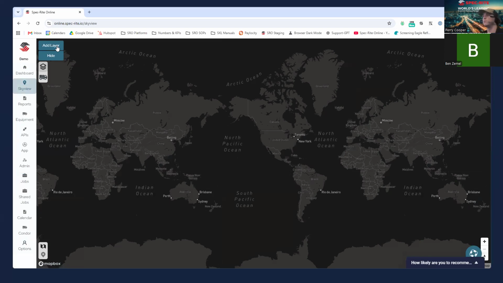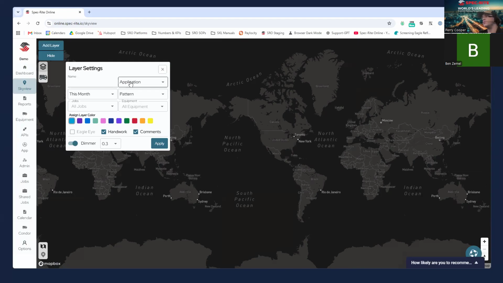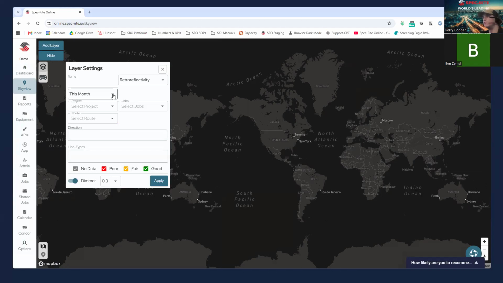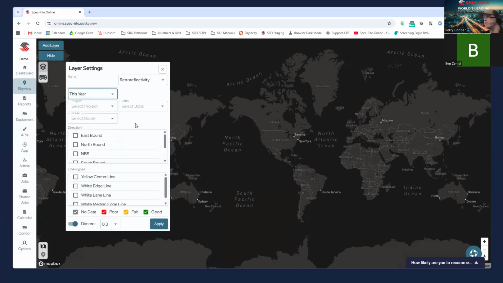And what we want to start doing to populate this is just like what we do for application data. We're going to start with adding a layer. So when we add this layer, this is what it normally looks like. And what we'll want to do is change this box from application to reflectivity. And just like for our application data, we want to pick out our time range at the very highest level. We're going to look at everything we've collected for this year. And then we have a few different options.